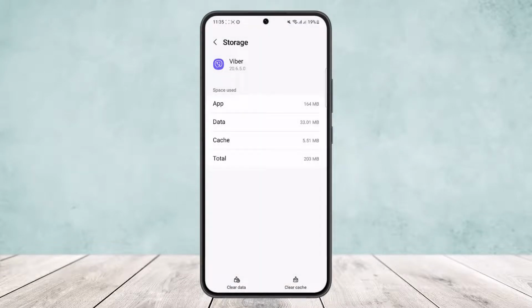What this does is this will basically delete all your Viber or all your application's saved data, and it will remove all the glitches and errors as well. And once you do so, you can go ahead and try for activation again and this might fix the issue. So this way you can fix Viber activation failed.